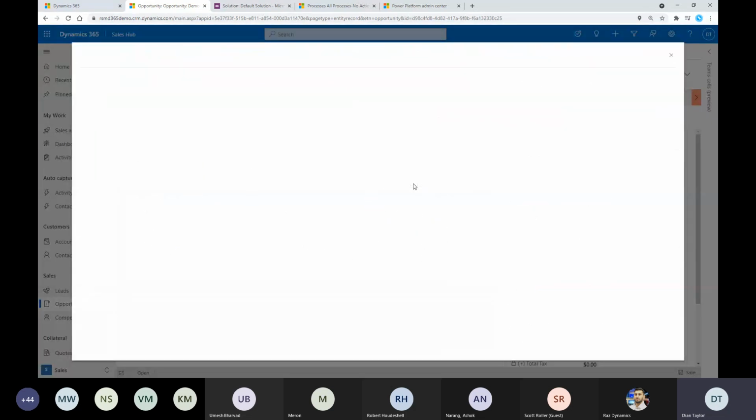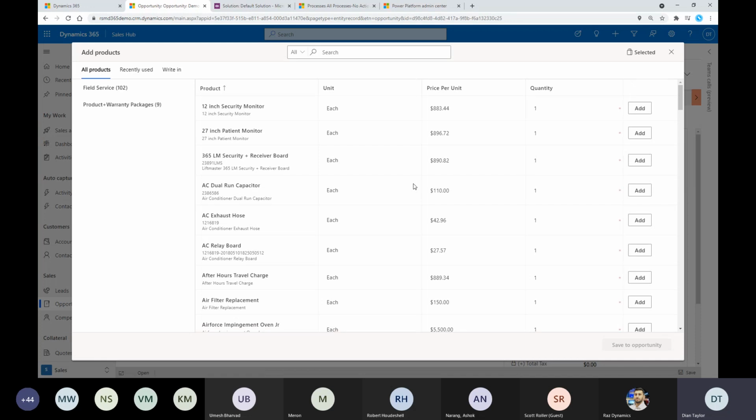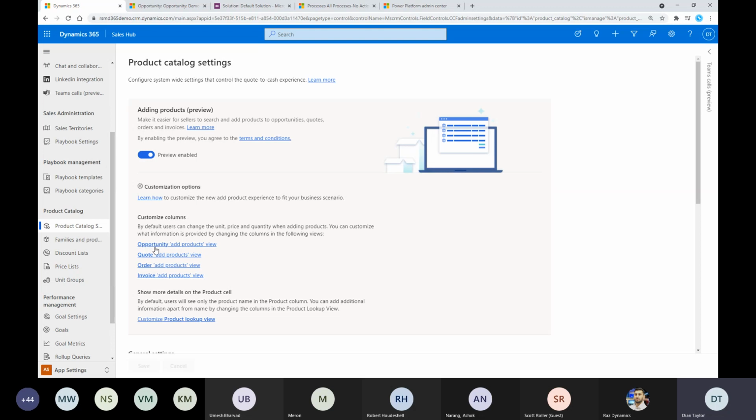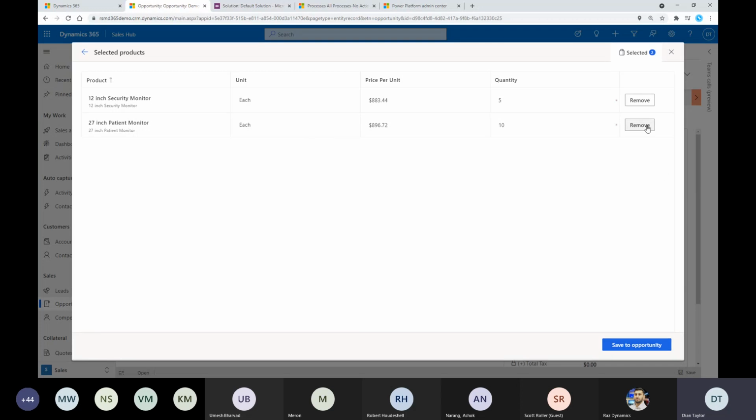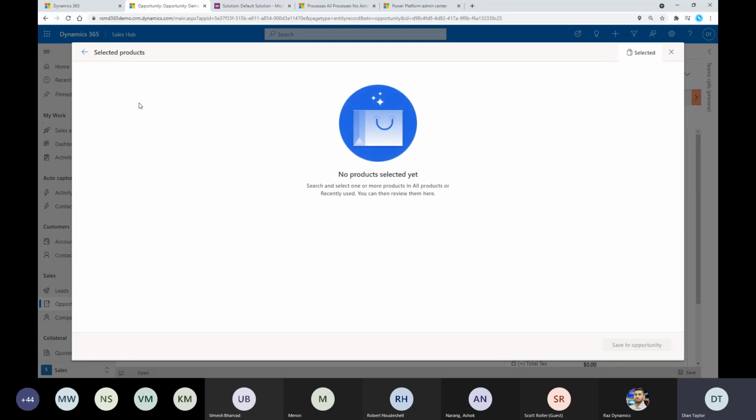So this is that new screen that Microsoft is working on. You can see here that there's a couple of things that you can change. You can customize those columns on those views. So the opportunity add products view, that's what you're seeing over here, right? I'm in the opportunity products, but it's kind of nice because I can just start adding, right? I can type in quantities and I can say add, and I can do 10 of those, add, and then I can save that to the opportunity. If you click here on selected, you can review it, and then maybe you did something wrong, you need to remove it, you can do that as well, right?